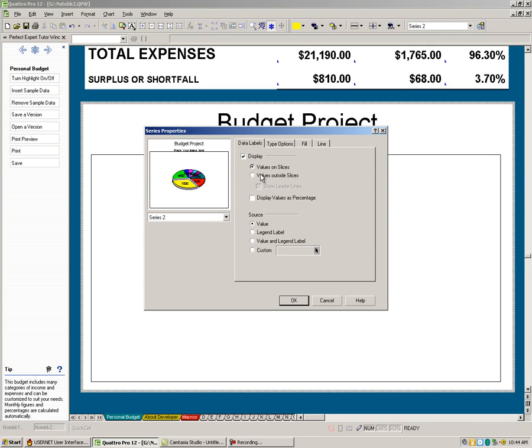And here when I display, I want to display my values outside of the slices so it's easier to see. The leader lines are just so that, especially if those are crowded together, there's a little line that will go to your piece of pie. You can kind of see it right here, so you can identify which piece is being done.